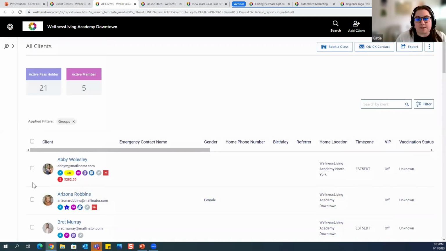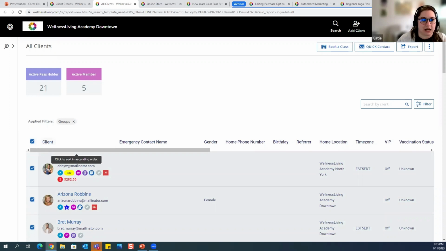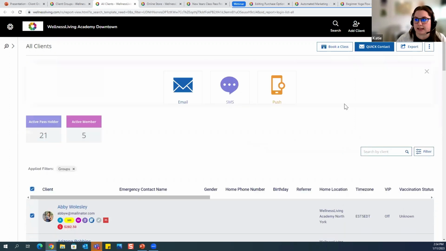So I can send an email to some of these clients by just selecting some, or to all by selecting this checkbox next to the client column. And that is, I want to send it to all of them. Once I have some clients selected, I do have a few options from this screen. I could book a class for these clients. I could quick contact them, which is what we were going to do here. Or I could export this list of clients into a CSV, Excel, or PDF file. For today, we're going to quick contact them.